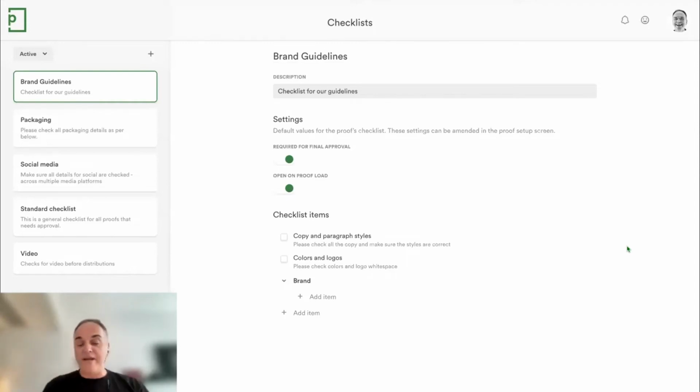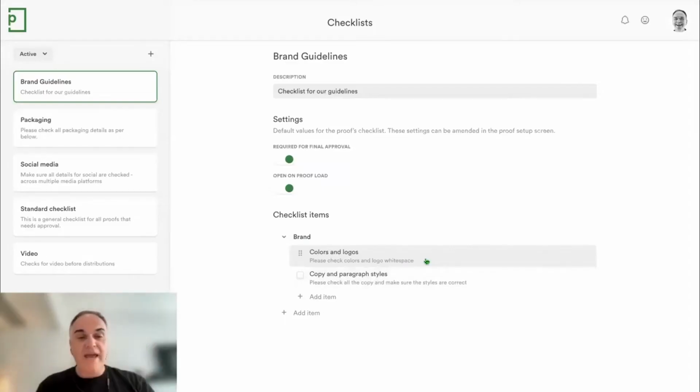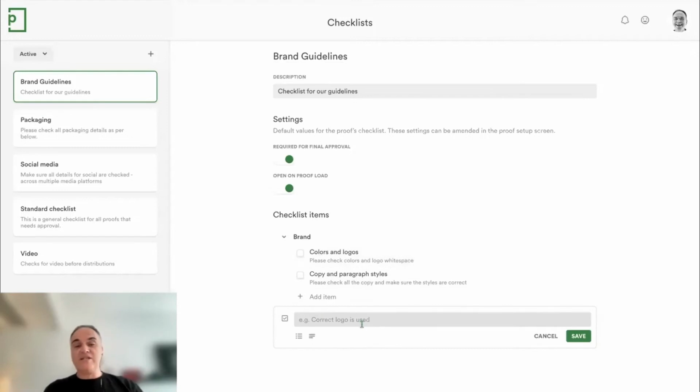Here's something that's great. This is a great tip. You can drag and drop these items into here. So you can just simply drag and drop these checklist items into that group. And what that does now is it puts them inside the group. You can additionally just keep on adding more and more items to here, so I can continue on and create more and more items for this checklist.